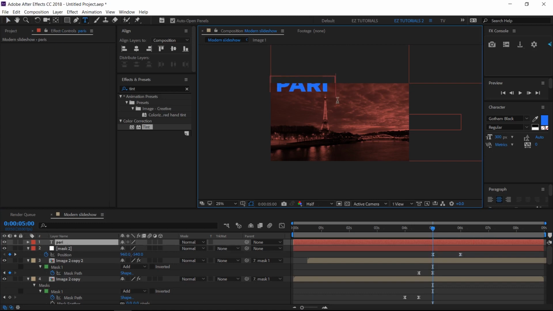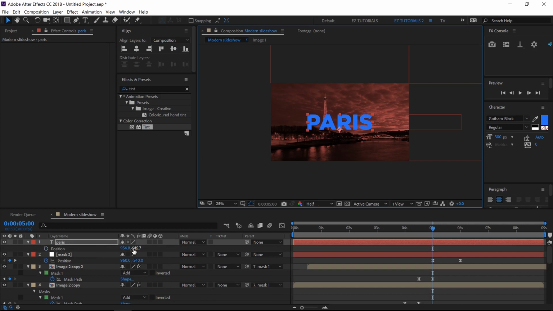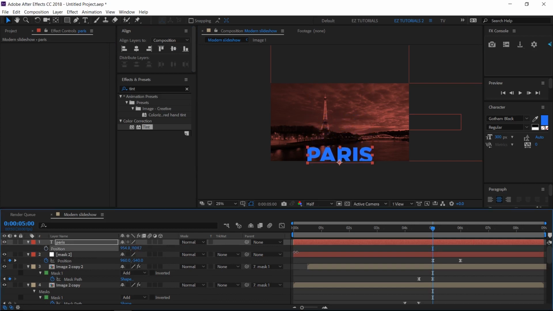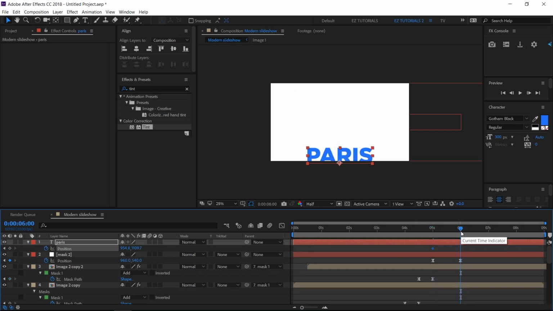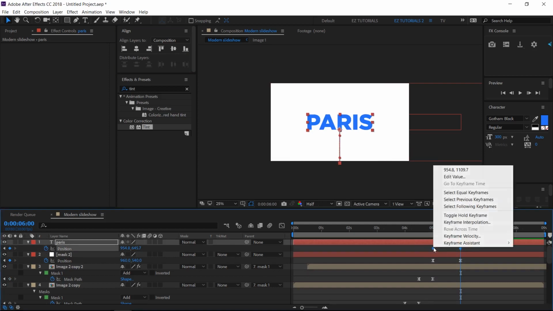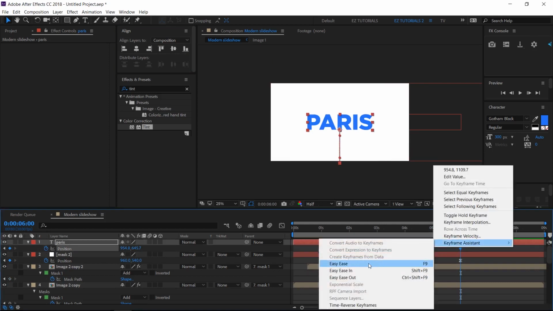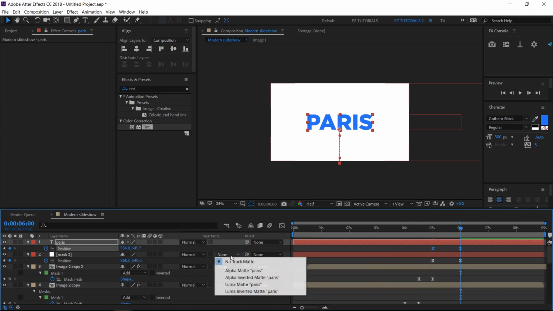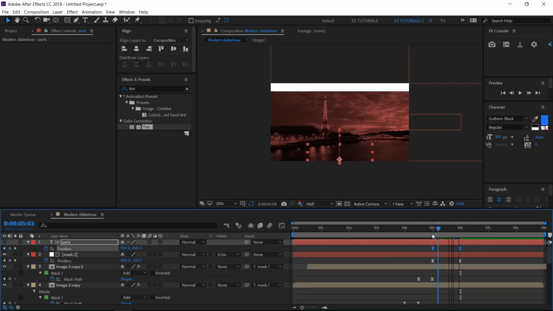Write your second text. And align it to the center. Open its position options, and drag it to the bottom like this. Create a keyframe here. Then move to 6 seconds, and bring it back to the center. Ease these keyframes too. Then change the track matte of the mask 2 layer to alpha inverted matte. Looks nice, isn't it?